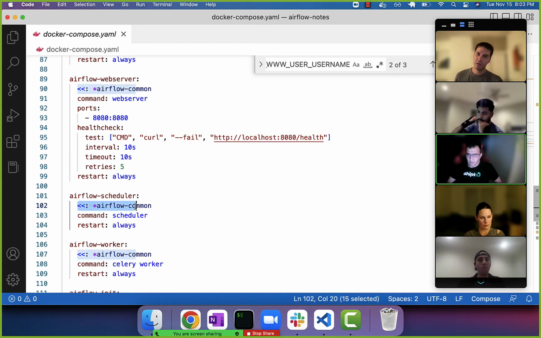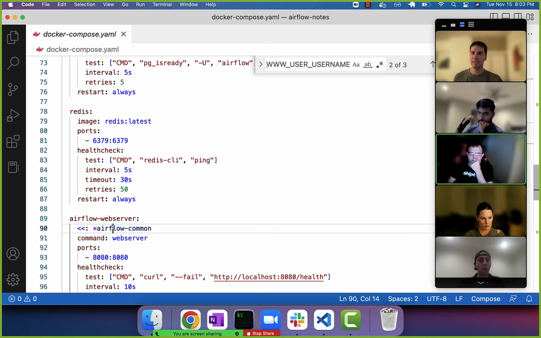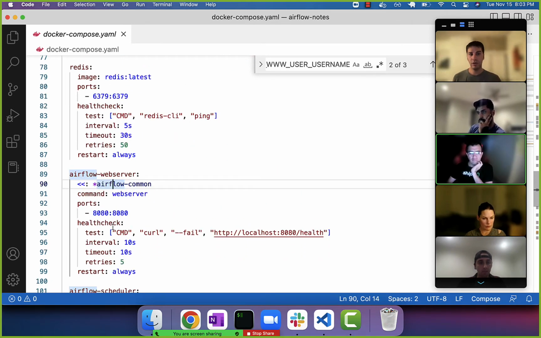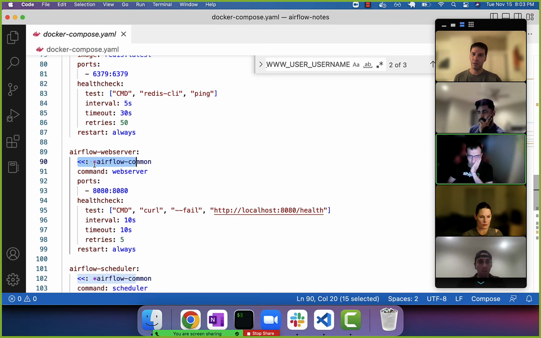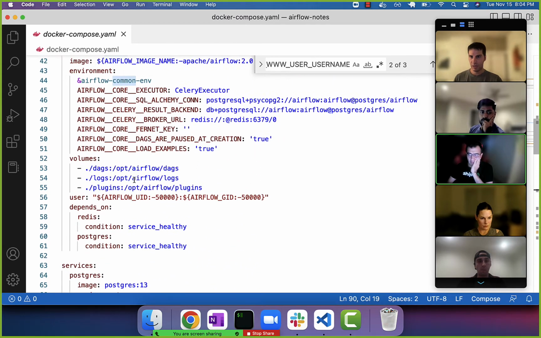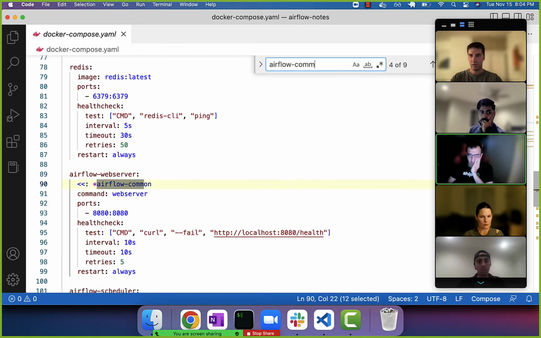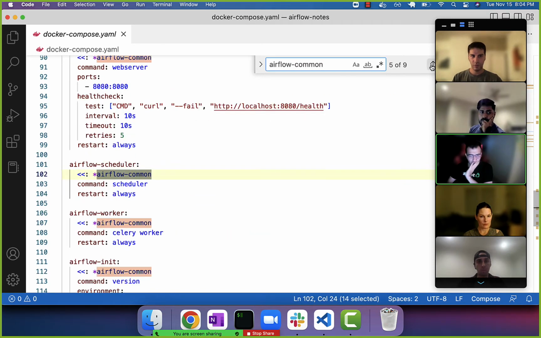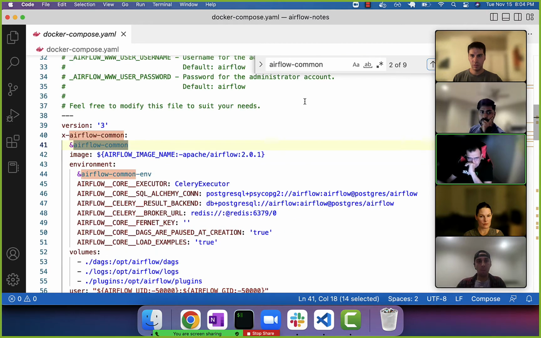This thing right here is essentially inheriting, or like copying and pasting the content from Airflow Common down into here. So it's like storing this material as a variable. What is this material? Let's look for Airflow Common. We want the first one.